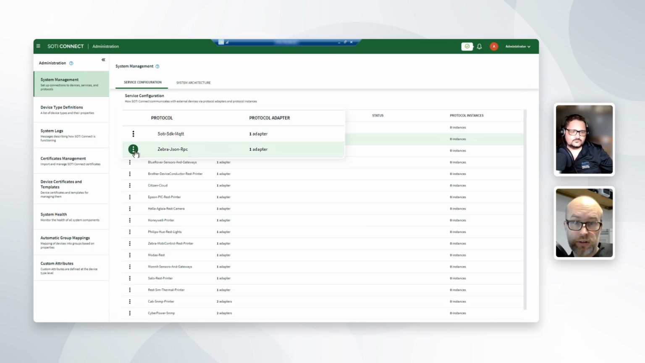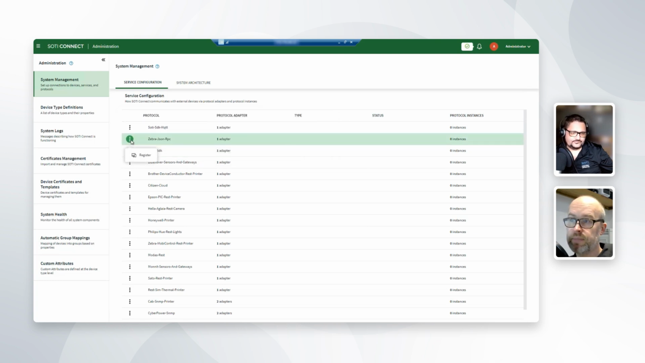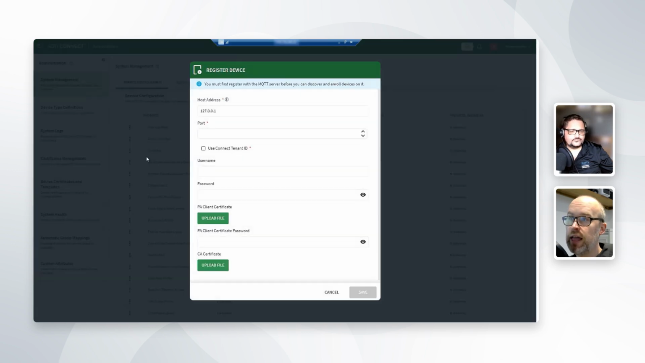Let's use this one as our example of registration, if that sounds okay. Sounds good. Okay, both the settings will be the same. We select registering the protocol adapter, and here we'd need to specify the host address, the port, and if there is a username and password, so role-based access on the MQTT broker, we'd specify that there, along with whether there is a client certificate, which in our case there isn't, and also our root CA.